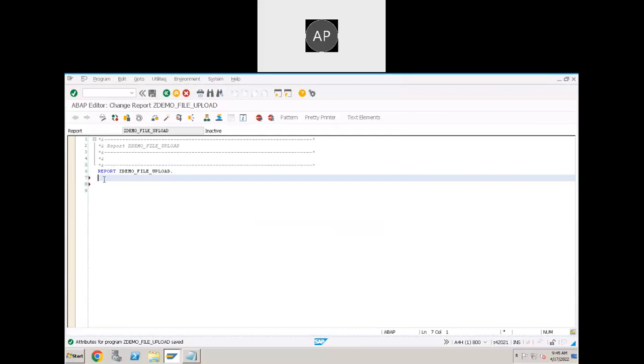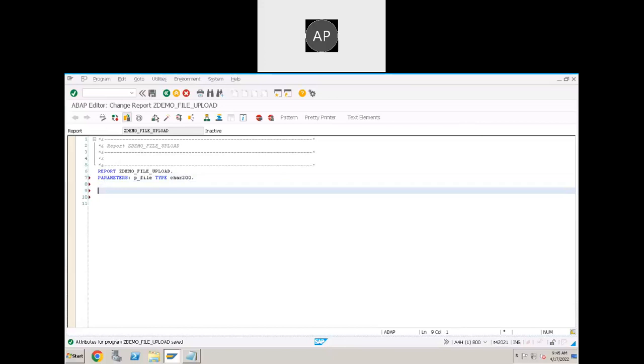To upload this file, we need to provide the file path, right? Yes. For that, define a parameter. This is just to provide the file path. P_FILE type string, or character 200, because whatever path you are providing, the length should be adequate for that file path. I'm taking char 200, that is 200 characters, or you can also take string.